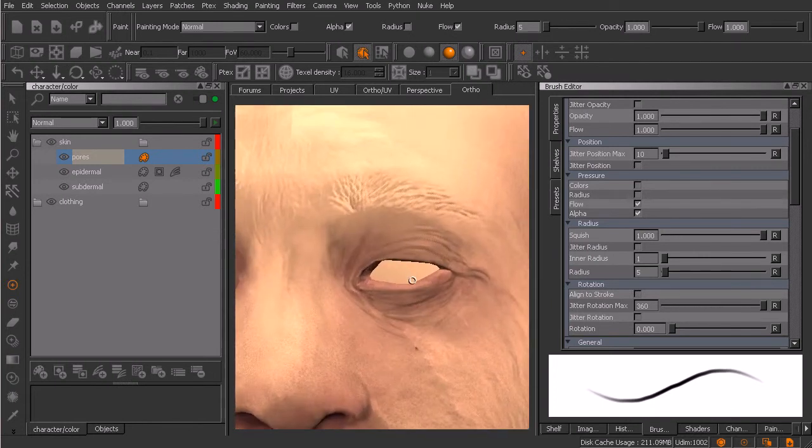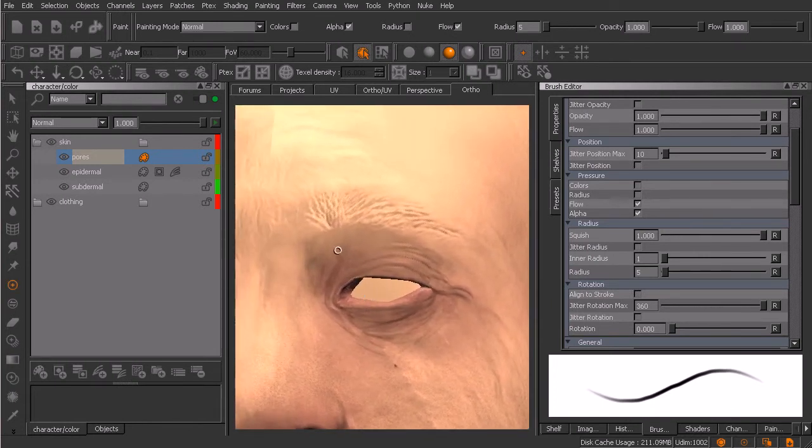So I may come in and, like I said, touch some of these areas up just a bit. Some of the wrinkles seemed really pronounced, and I might want to come in and start to peel those back just a bit. But this is a really nice step as far as adding some age to your character.